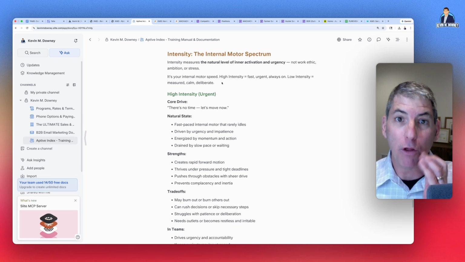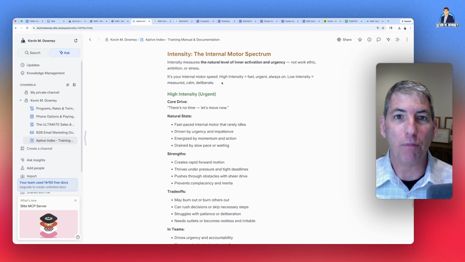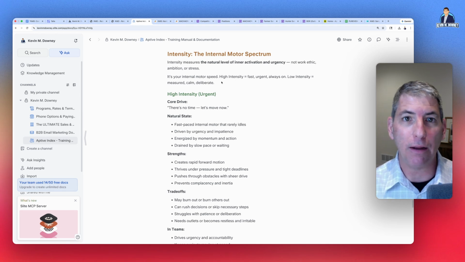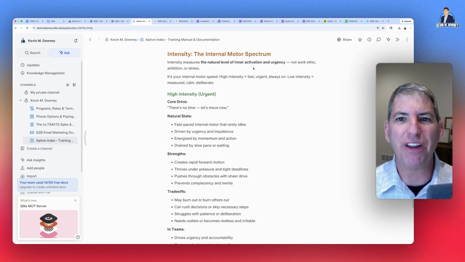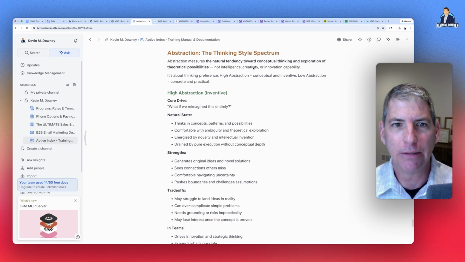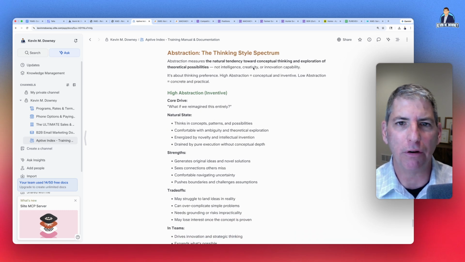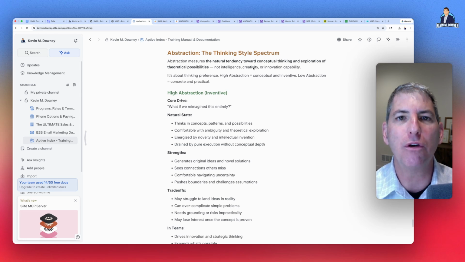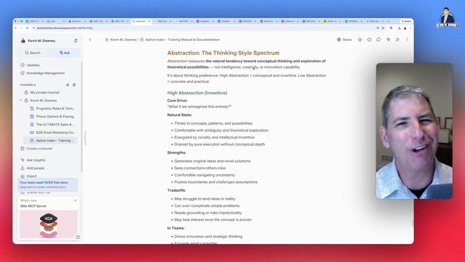Intensity, this is my other really high one, or one of my two really high ones. P and influence, but then intensity is really, really high. Right? The natural level of interactivation and urgency. My staff will tell you that. My family will tell you that. I'm definitely right on the line on that one by a lot. And then abstraction, I'm middle here. The natural tendency towards conceptual thinking and an exploration of theoretical possibilities. Also doesn't really apply to sales in general. We don't look at it very much.